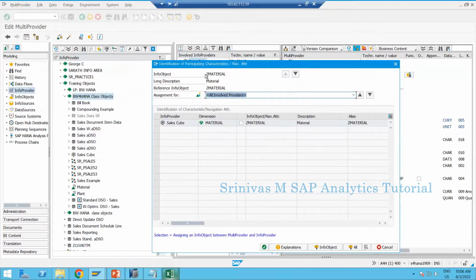If you see on the top, info object G material is a target, because our multi-provider is a virtual provider where it doesn't hold the data physically, and you added a cube to it. So from the cube, which field is mapped to this G material info object in the target, you are saying that one. This is called assignment. Now my G material in my target was mapped to the material info object in the sales cube. So you need to select this checkbox.